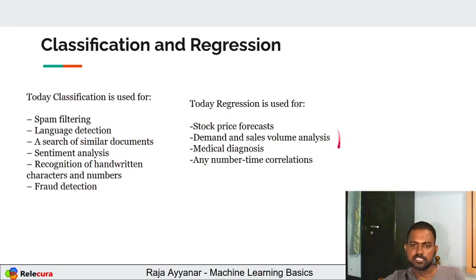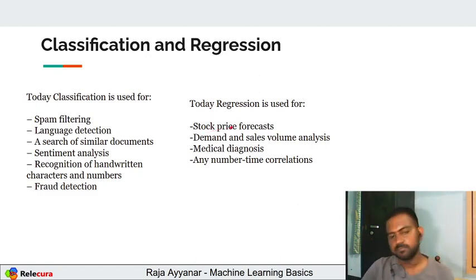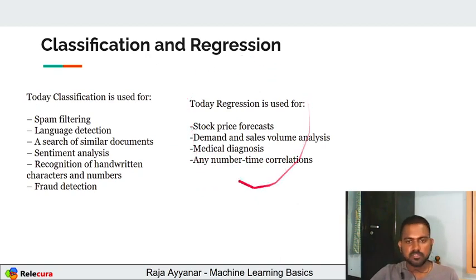Then what does regression mean? In classification we find the boundary and classify. Here we have to do the fitting, curve fitting. Just keep it like that. Here there is stock price forecast, sales volume analysis, medical analysis, and number and time correlation. All of this is calculated using regression.